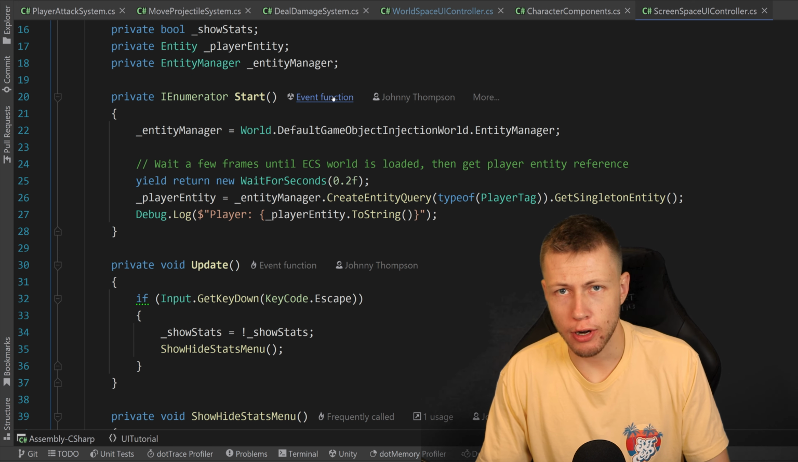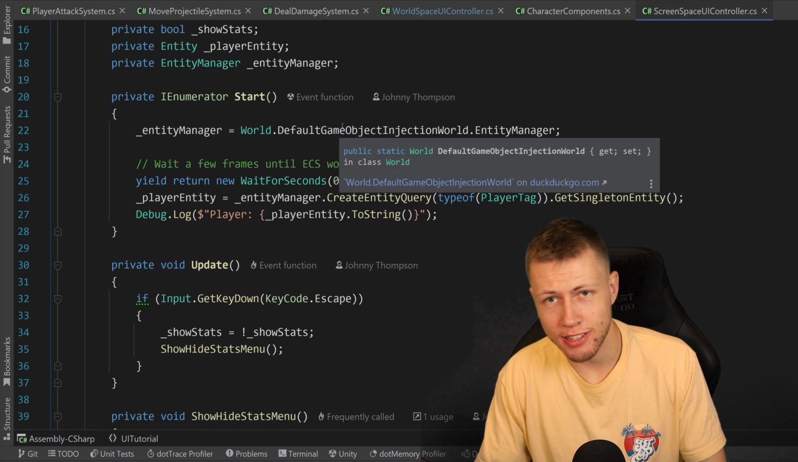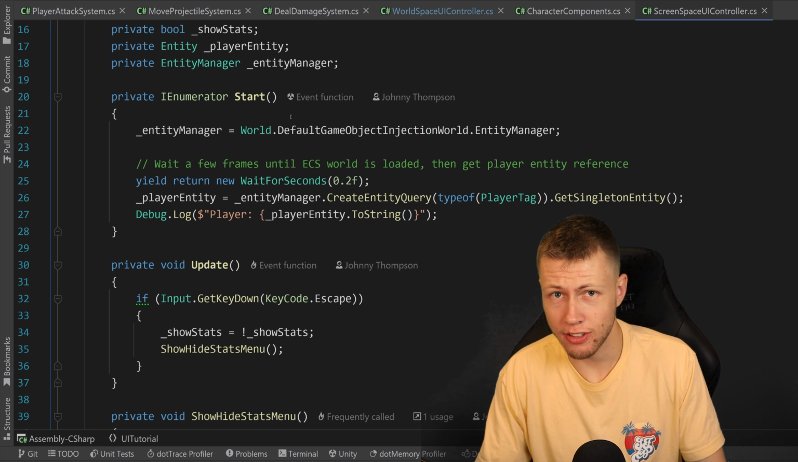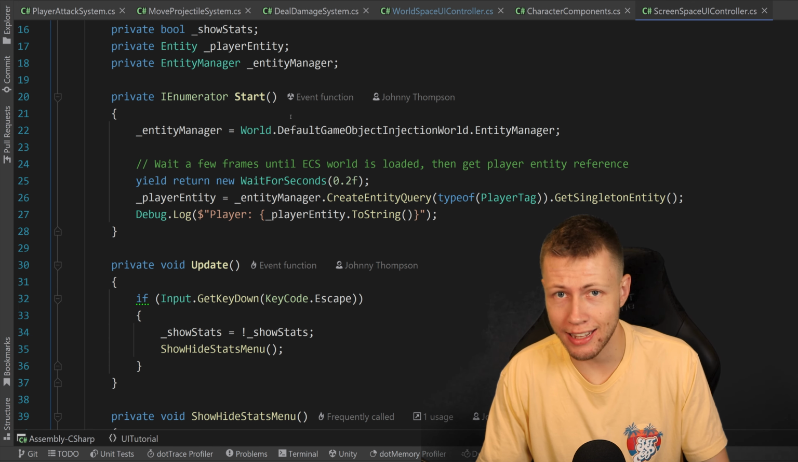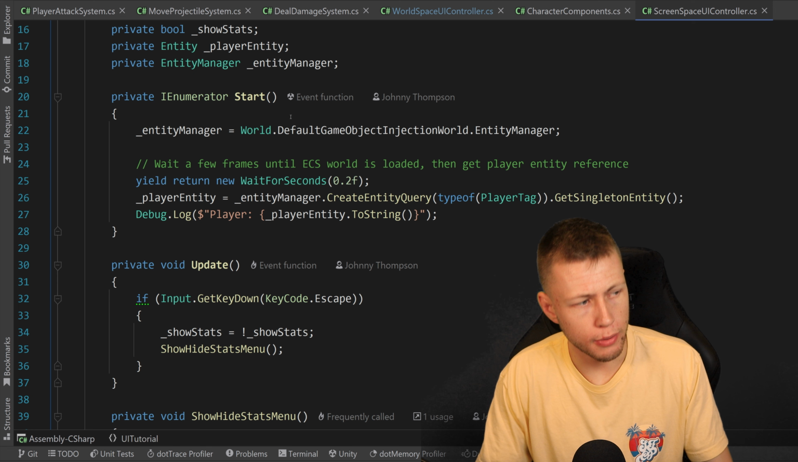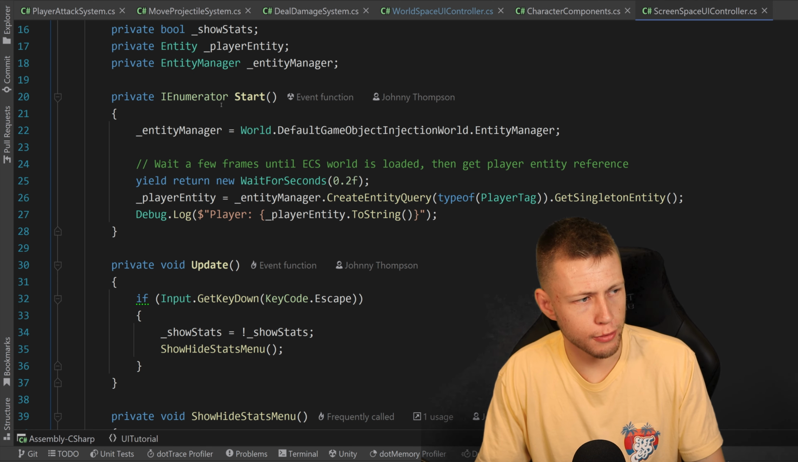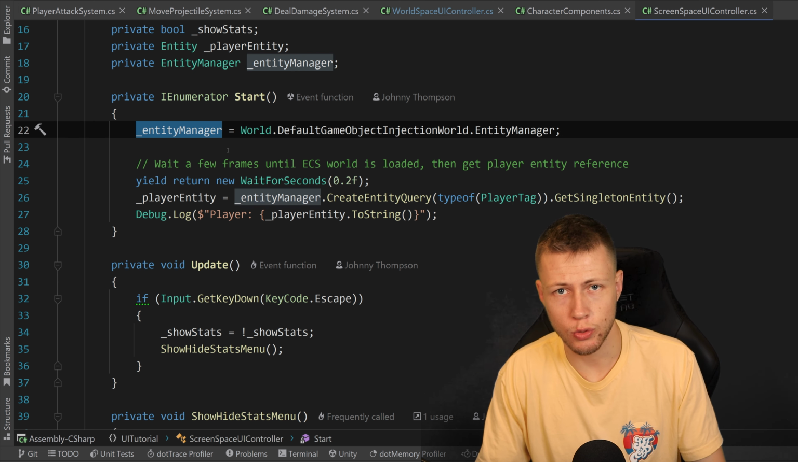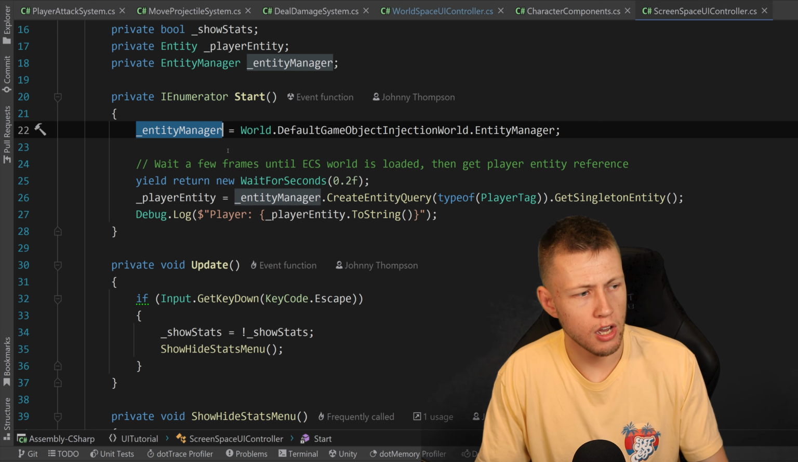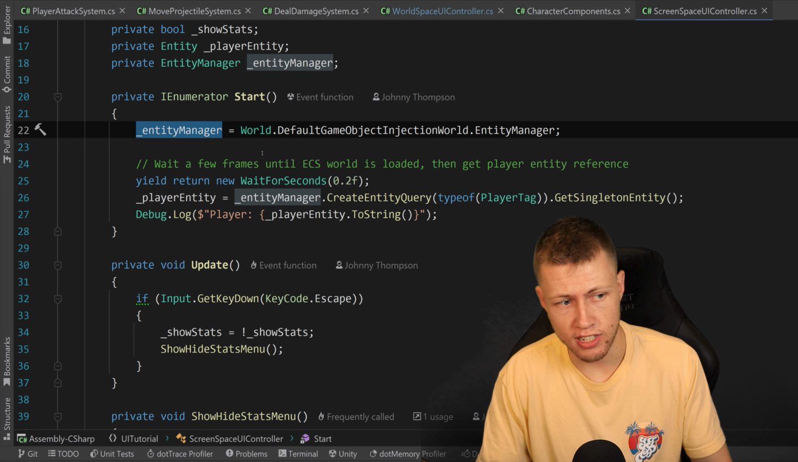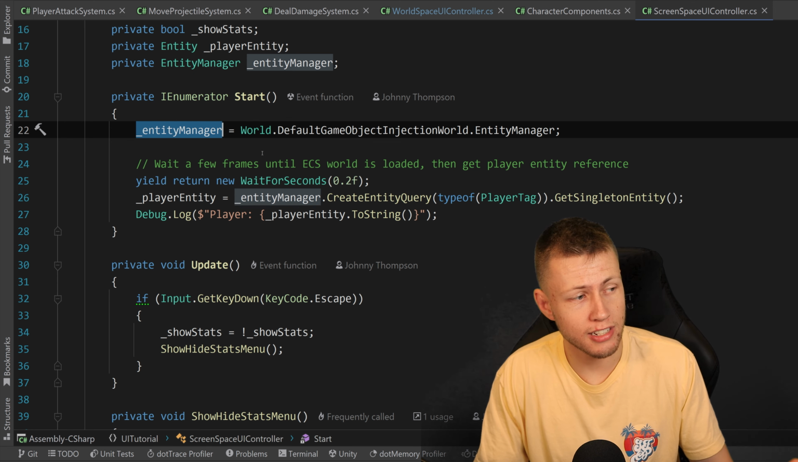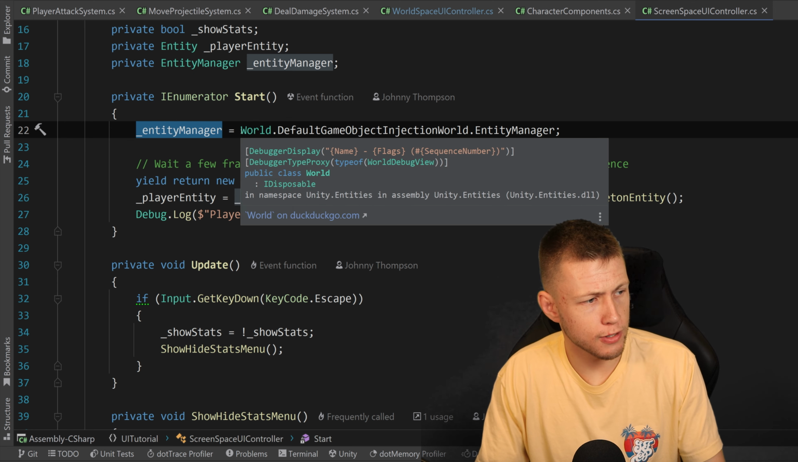So you see that in start, I'm doing a couple things here. Now, admittedly, this is a little bit of a hacky way to do it. It's not necessarily always the cleanest way to get an entity reference from a MonoBehaviour, but this is one way that we can certainly do it. So I've just converted the start method into an IEnumerator here. First thing that I'm going to do is get a reference to the world's entity manager. That's going to allow us to do a couple different things. One of them being get a reference to the entity. And then once we have a reference to the entity, whenever we want to read data from that entity, we're going to be using the entity manager as well. Again, it's pretty easy to get a reference to the entity manager.